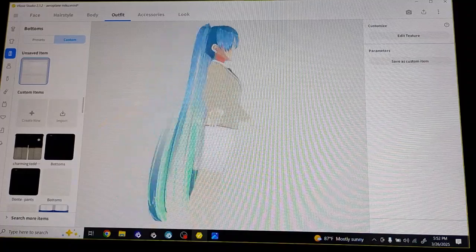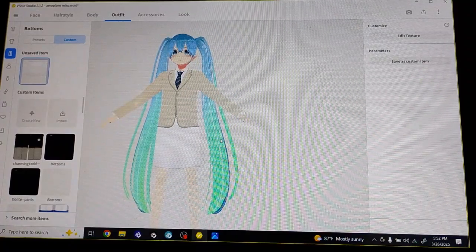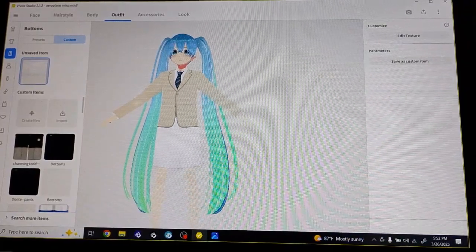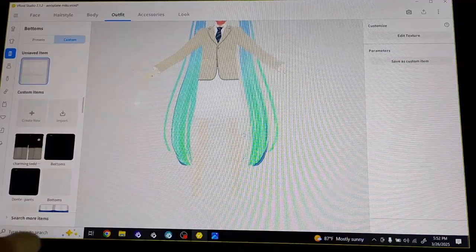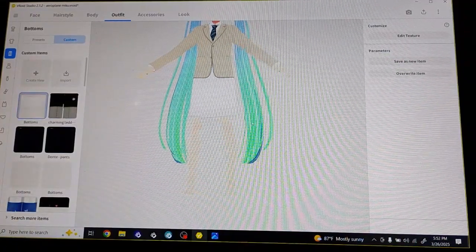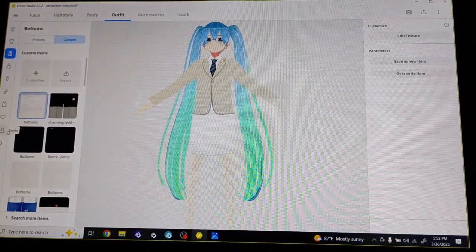Although I am worried that when she moves, her legs are going to clip badly through it, but I'm going to see. And then, it kind of looks funny on her. Okay, I'm just going to quickly pick out some stockings.